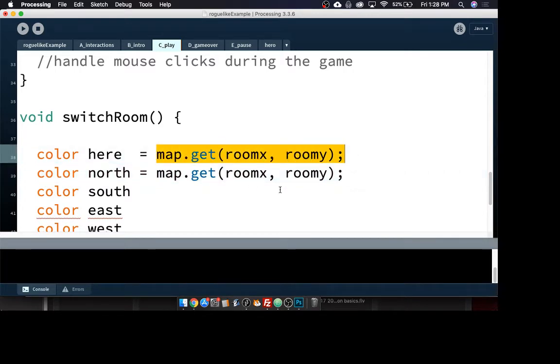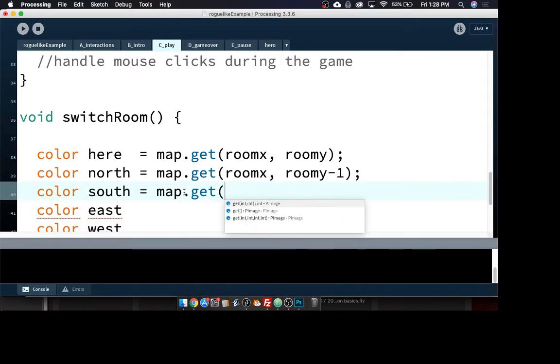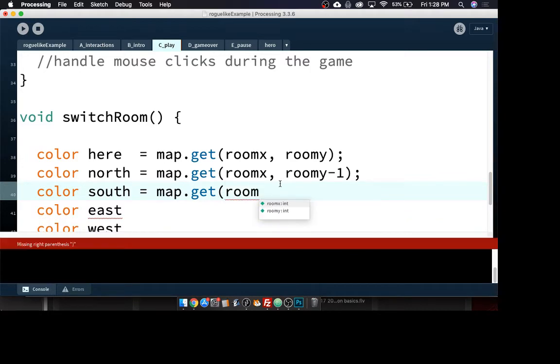What's the room to the north? Well, it's roomY minus 1, because Processing's Y coordinates are upside down. So if I want to look to the room above me, I can do roomY minus 1. X is still going to stay the same, right? I'm looking up, so that changes Y. What's going to be south? Shout it out. map.get, what is it? Yeah, roomX and roomY plus 1. You got it, because we're looking down.